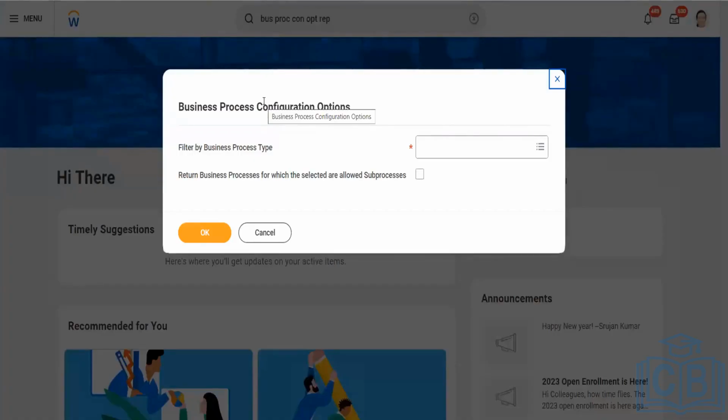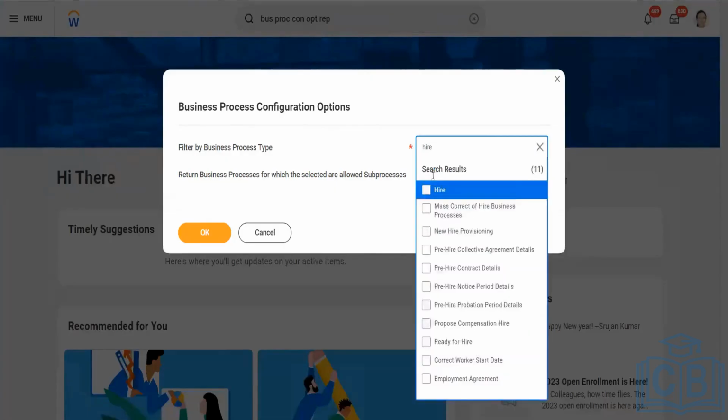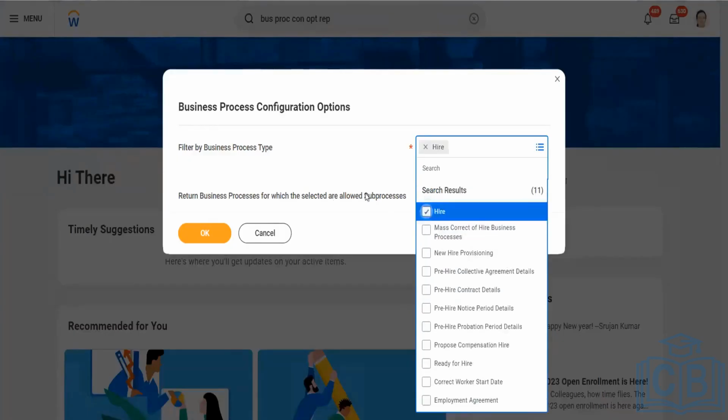If you are configuring the termination business process, then you will open it for the business process type termination. If you are configuring change job, you will open this report for change job. So it depends on which business process you are configuring. I'm now configuring hire, so I will open it for hire. See, there are n number of search results. I will click on the report and it will open.